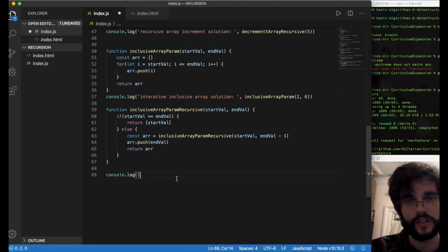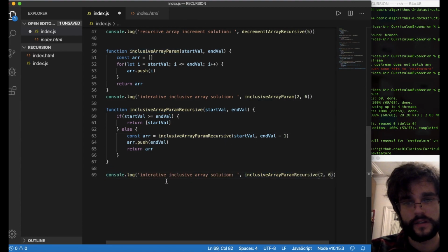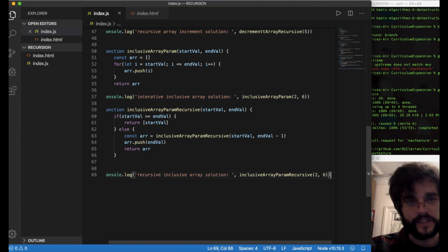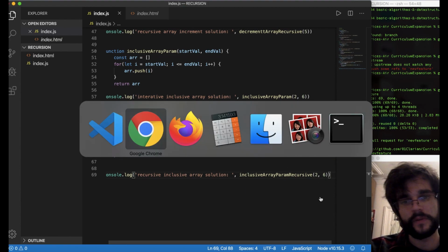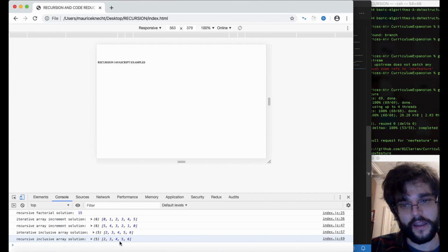So I'm just going to cheat, copy and paste that, and write recursive inclusive array solution. We're bringing in the same parameters of 2 and 6, right? So when we go back into our dev tools and refresh, there you have it. There's our final recursive inclusive array solution, where we get the same new array that we're pushing our numbers into: 2, 3, 4, 5, and 6.